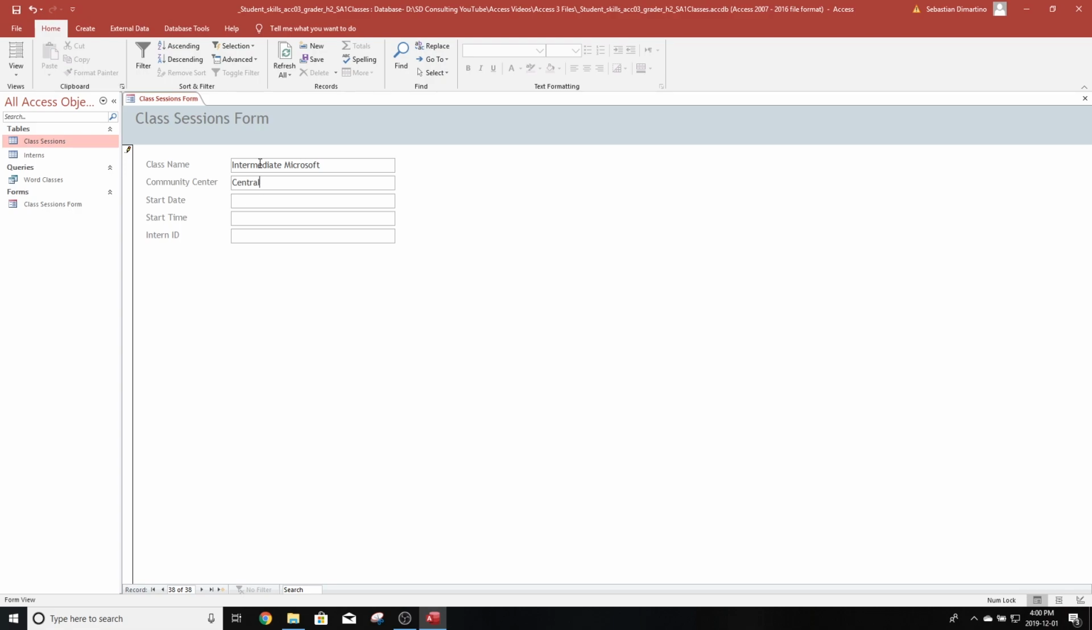So Intermediate Microsoft, then we've got, look, I almost messed up. It's Intermediate Microsoft Word, and that was because it was on the second line and I didn't see it. So Intermediate Microsoft Word, Community Center is Central, and then the intern ID is 10. If you're wondering why we didn't do a start date or a start time, that will come into play shortly later on in the exercise. So just leave that for now.